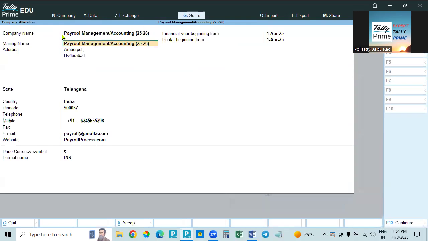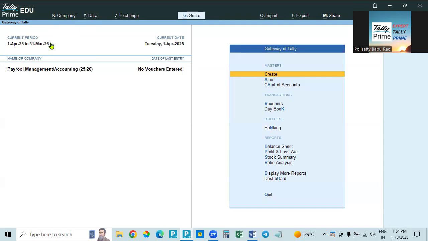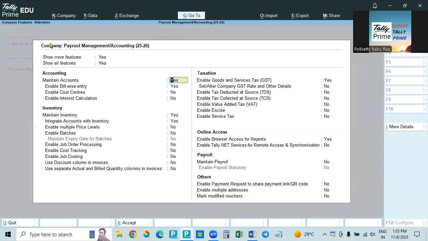Go to the alter button. You see the name, all the details, state, pin code, mobile number, email ID, website if there is any, and the current running period. After creating a new company, it will go directly to the features, the F11 button. If it is already created, we have to click F11, go to the features, click More Features, and set Show More Features and Show All Features to Yes, so that all the features will be shown.